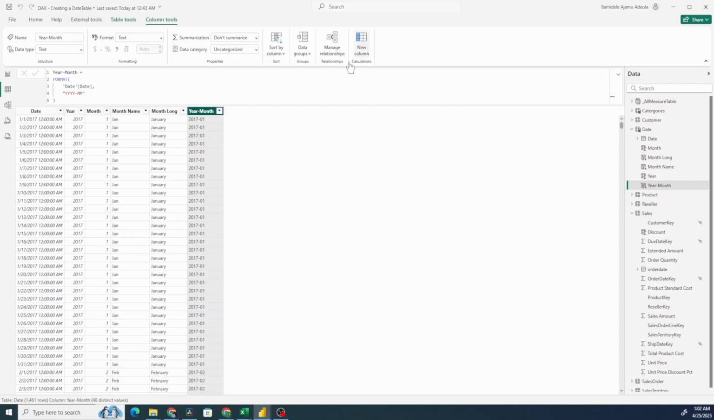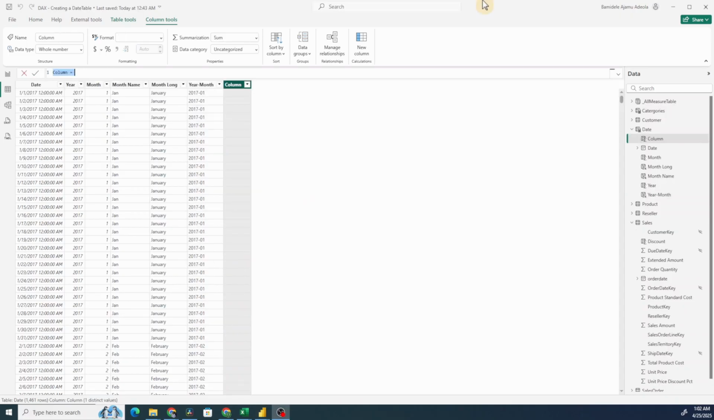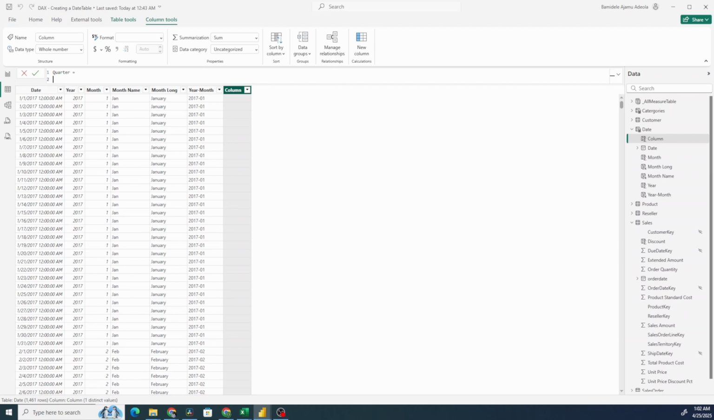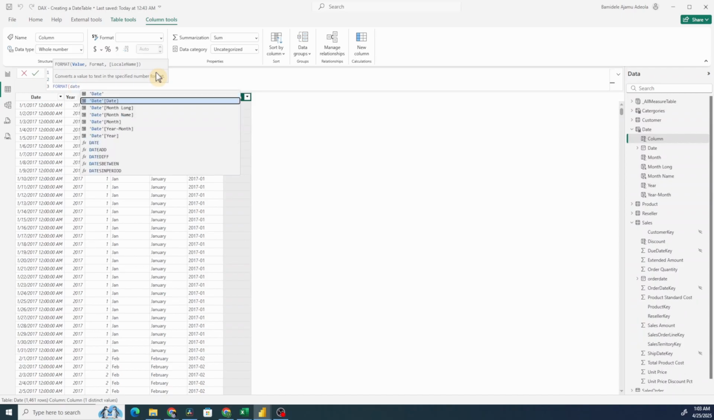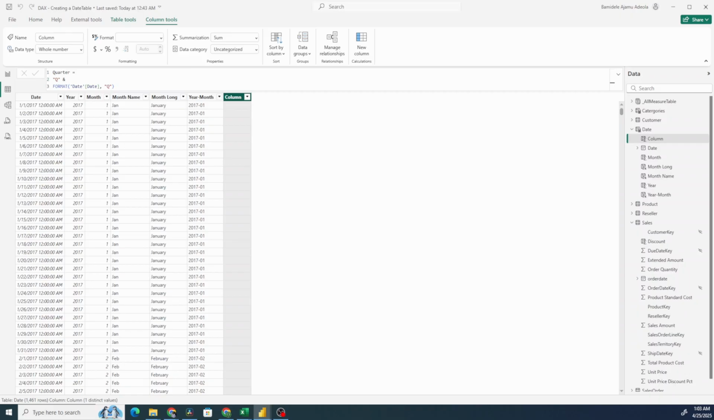Let's do the next one, which will be quarter. For quarter, we want our quarter column to equal, we'll just use concatenate, Q first. Let's put our Q here, and then use the ampersand and the FORMAT function again. This time around, we want to format the date as a quarter, which will be just Q. That's all. That will format that. Enter.